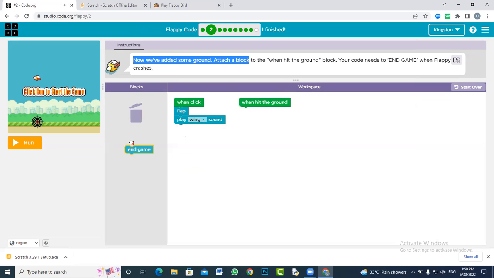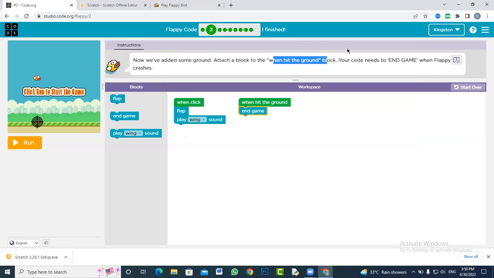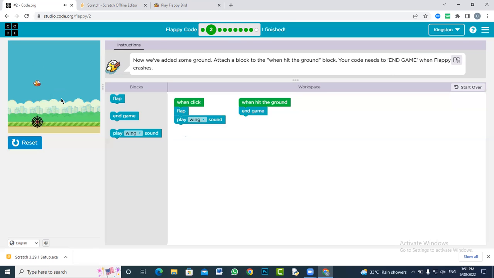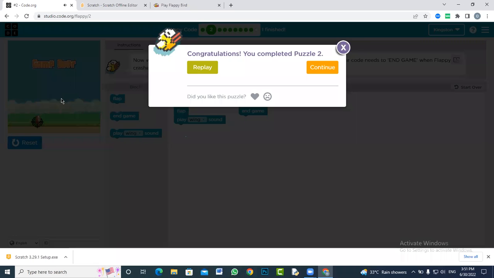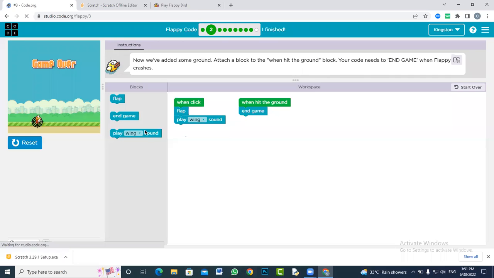So we have picked this end game block and placed it under the when hit the ground, because when we hit the ground, your code needs to end the game. So that is what is going to happen now. When you run it and you don't click and it hits the ground, it gives you a signal, game over, and that is it, right? Now continue.